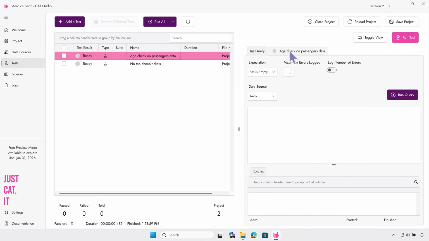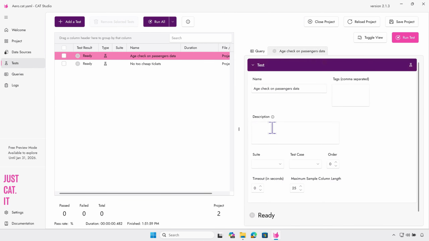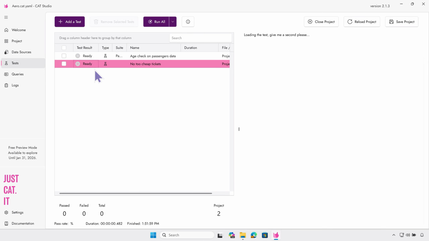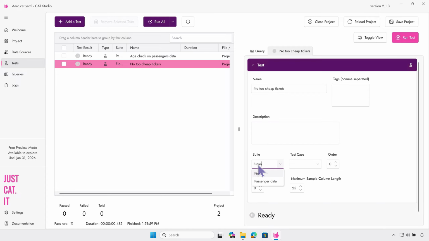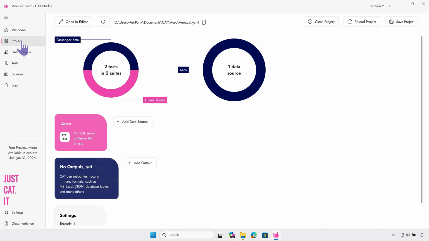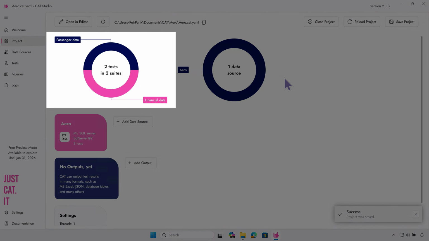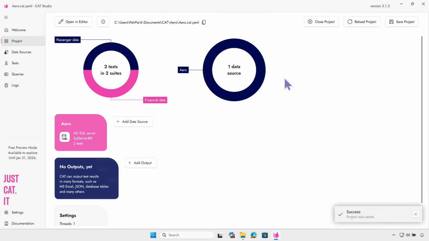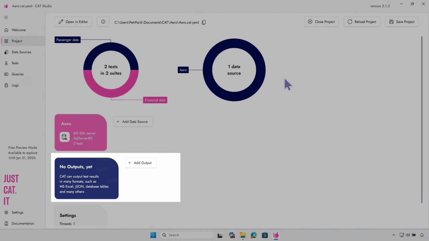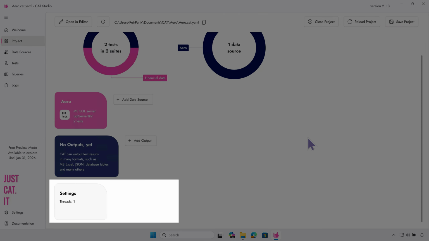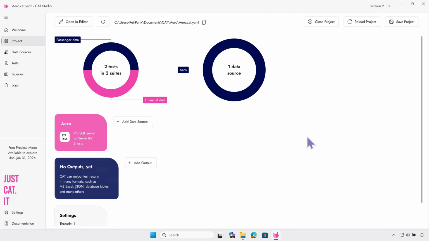Let's go to Tests page and fill test suites for the tests. The first can be passenger data, and the second, financial data. Whenever you return to the project page, all the charts and data are refreshed. The project page gives a nice, brief, high-level overview what you test, in what data sources, where you want to store the results of tests, and what are other project settings.